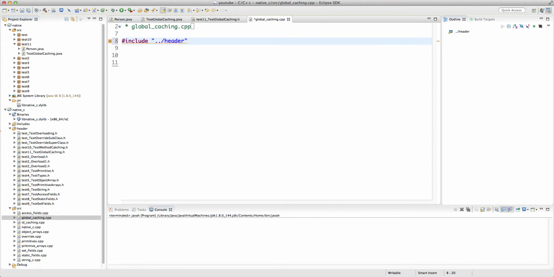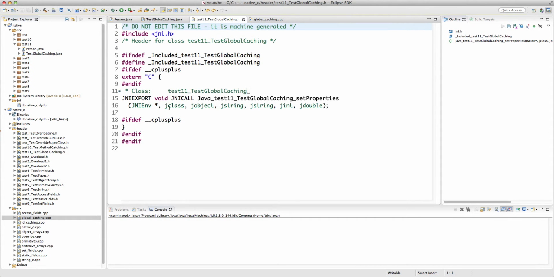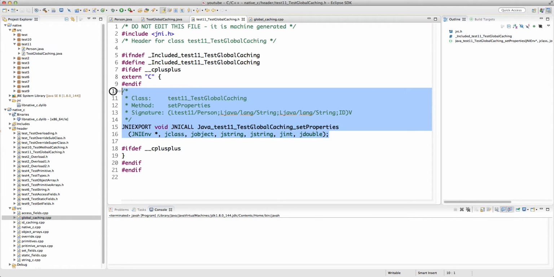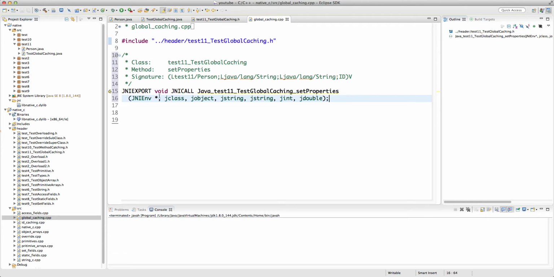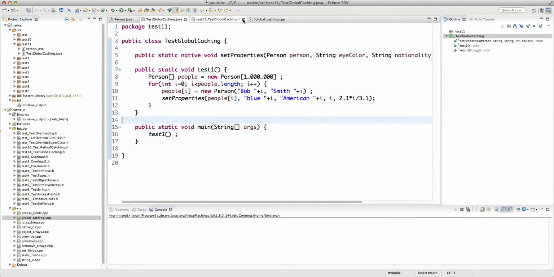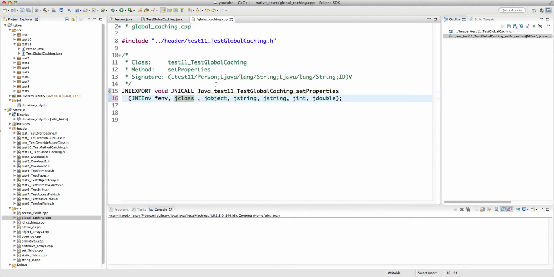.header, and then test11. All right, and then we copy and paste the function that we have here in the header file. This is the prototype, and now we copy and paste it to implement it. So jclass, right after the environment pointer, is the calling class. So it's this test global caching, because this was a static method. We get a reference to the jclass, not the jobject.